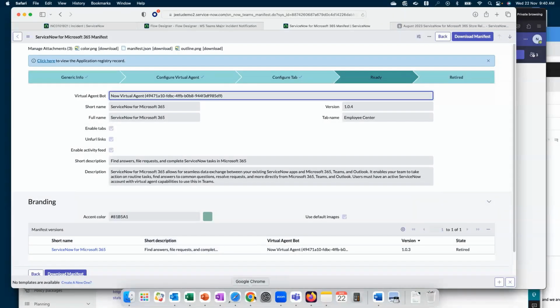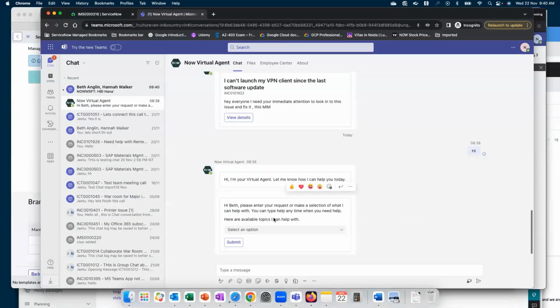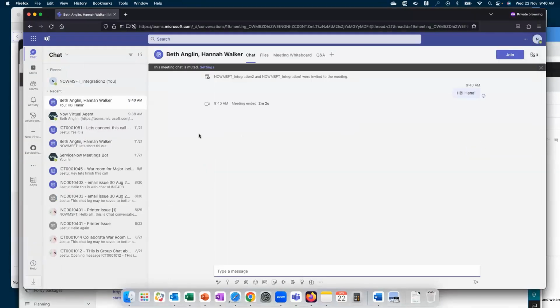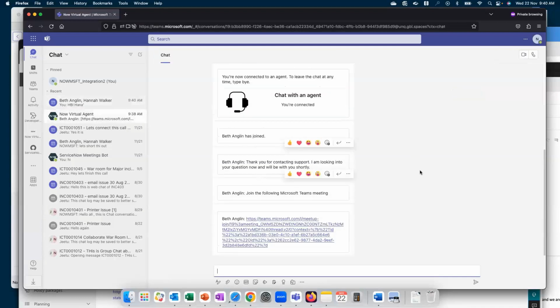What else can I see? So as an end user, you can see how easy it is basically to utilize those capabilities and improve the issue resolution.